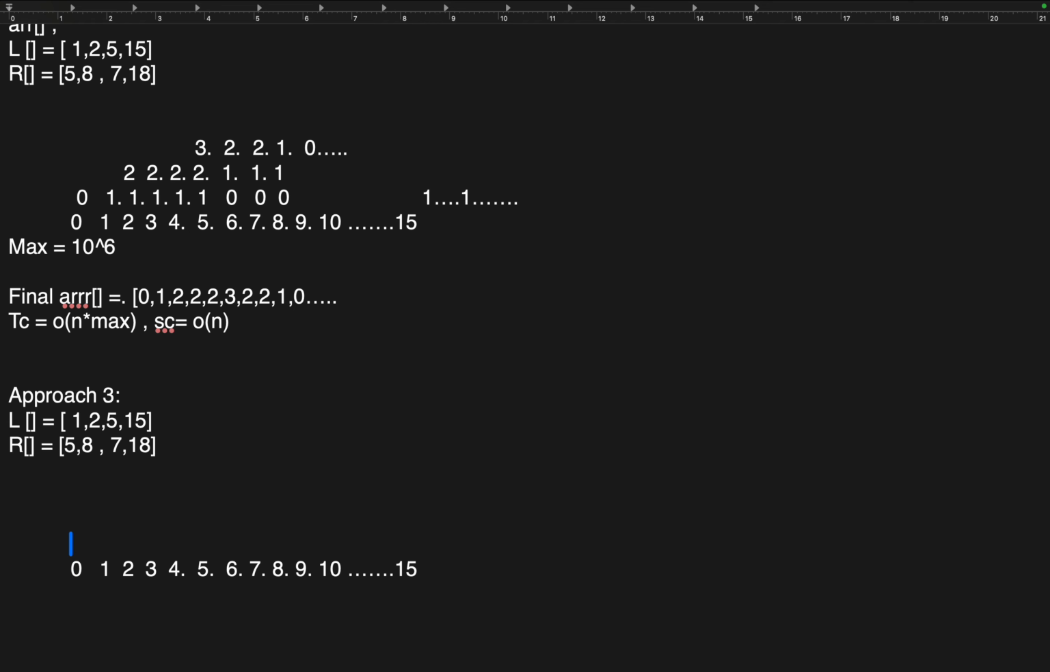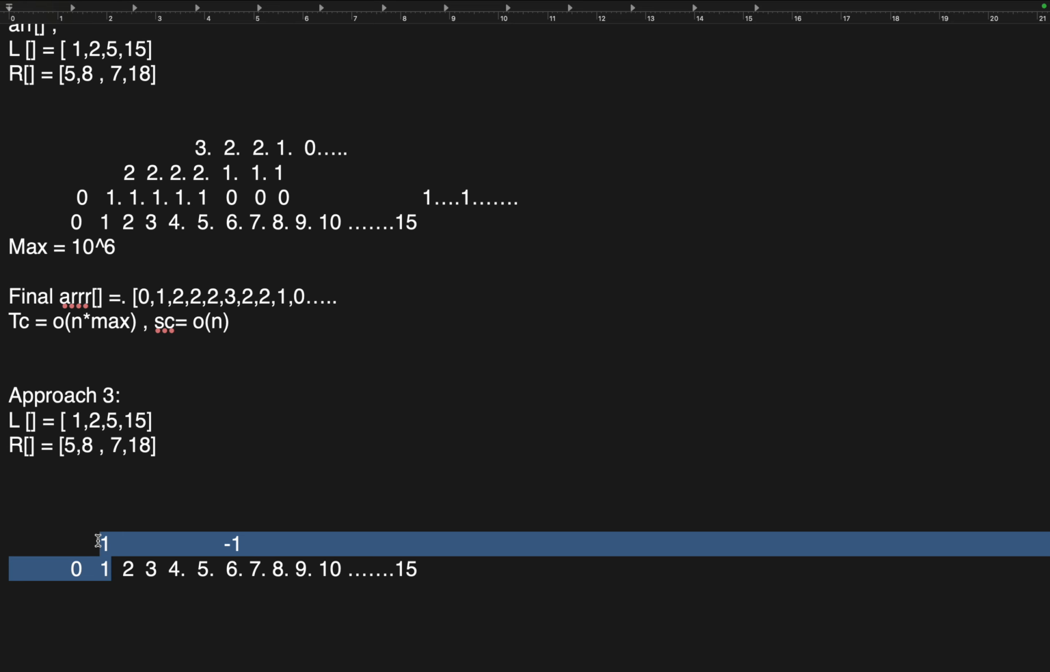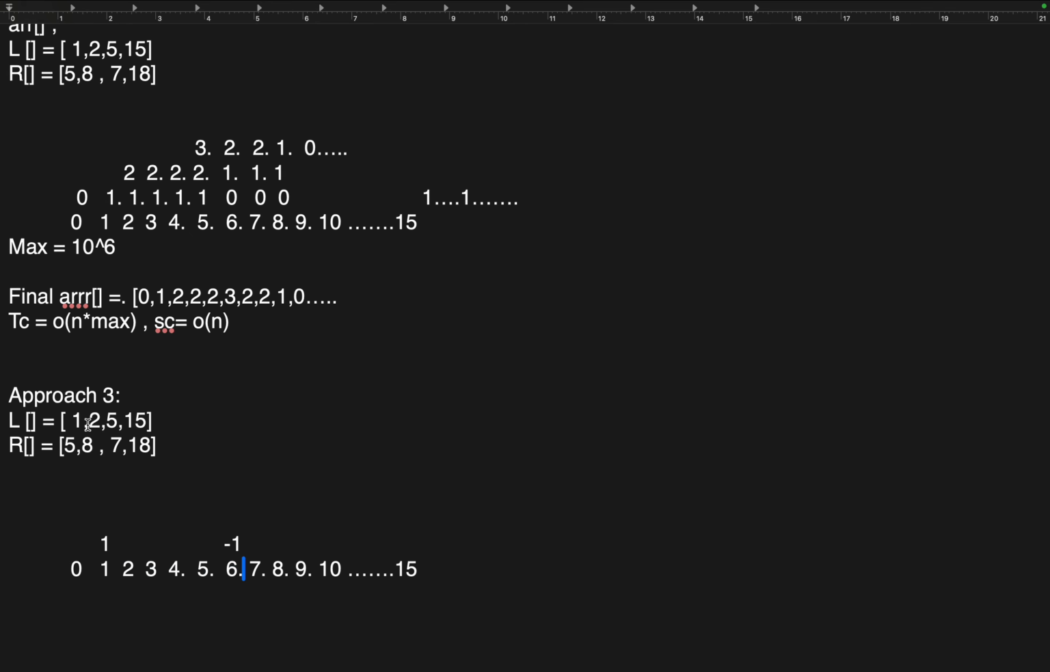Now what I am saying is: if I get a range 1 to 5, then mark my element 1 with +1, and where my range is ending, I will mark my element as -1. +1 shows the starting of the range and -1 shows the ending of the range. Now 2 to 8. So 2 to 8 is there, right? I will mark 2 as +1, and 8 plus 1, that is 9, as -1. I will mark 9 as the ending of the range.